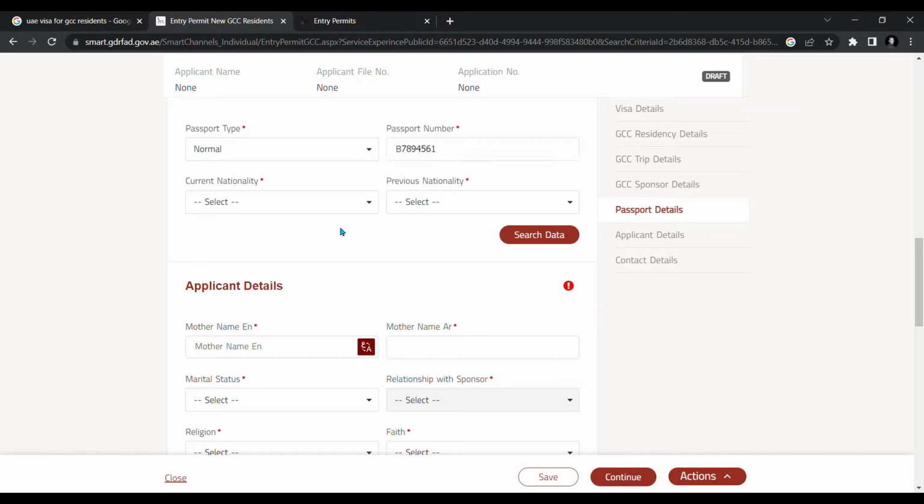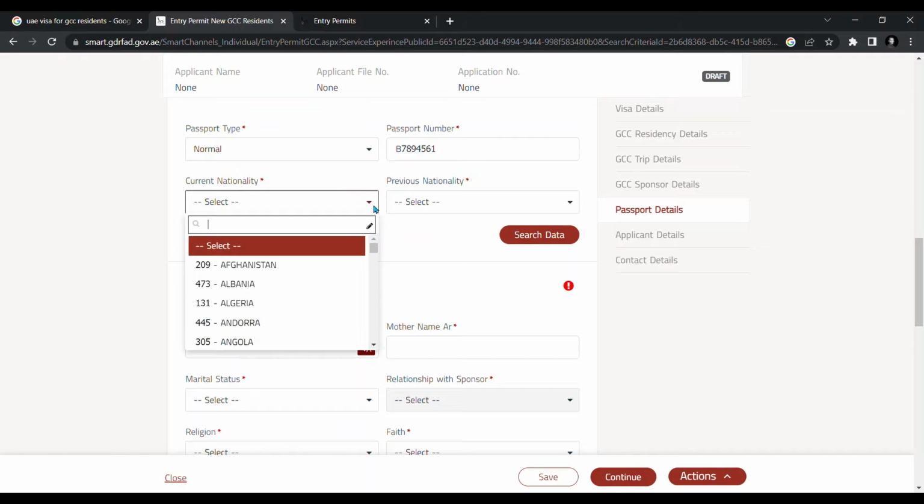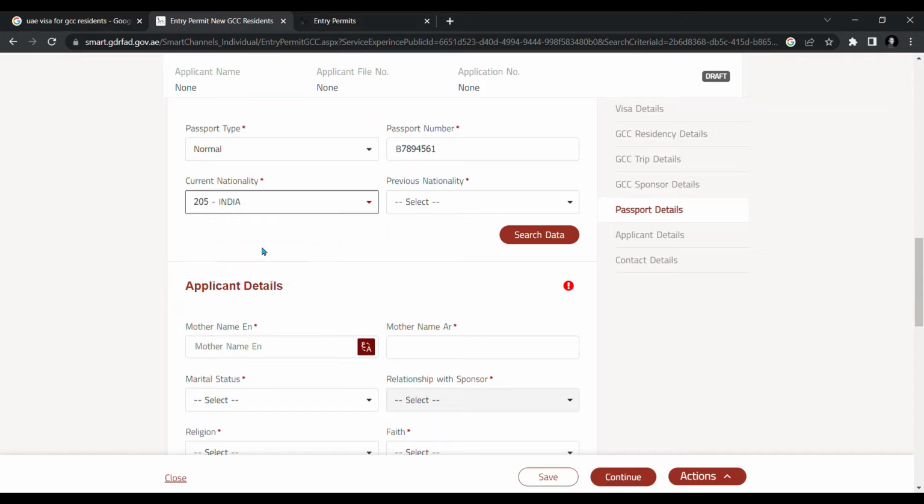Okay, and then current nationality. So since I'm an Indian, you put Indian. If you are a Pakistani, you put Pakistani. If you are a Bangladeshi, you put Bangladesh nationality. If you are any other nationality, just put Egyptian or Syrian or whatever. Same thing, if your previous nationality was different, you put the previous nationality. Since I have no other nationality, I just put Indian nationality.